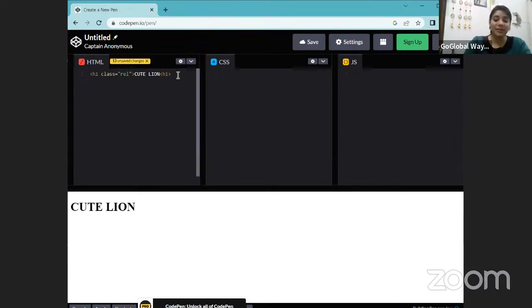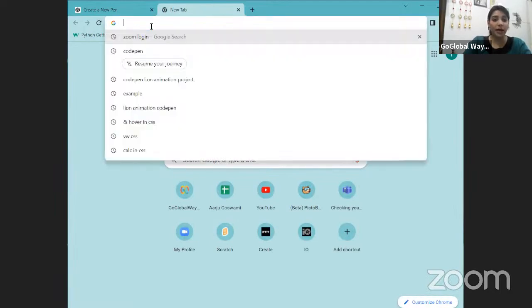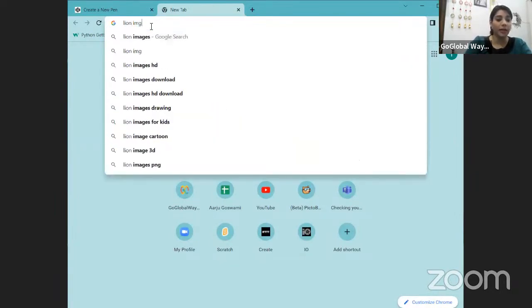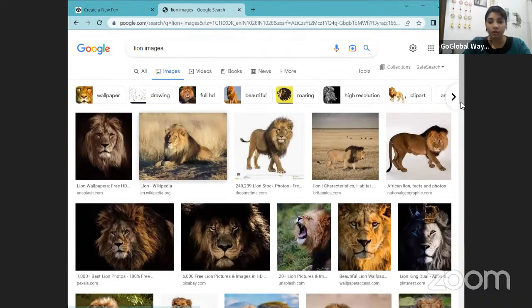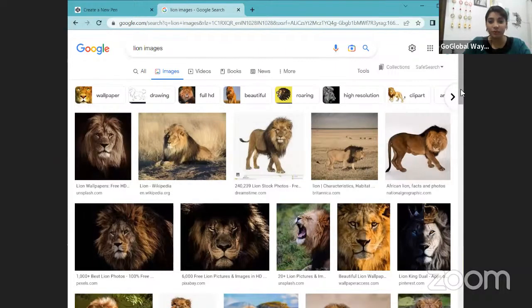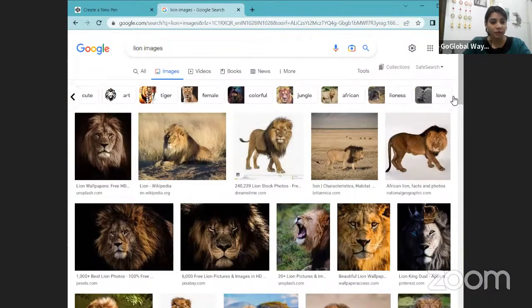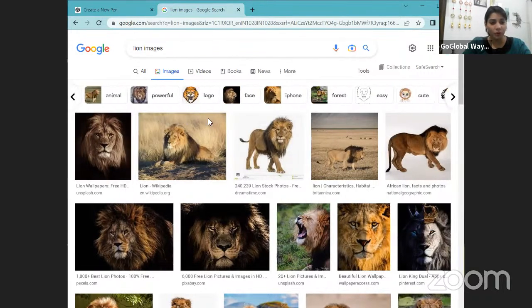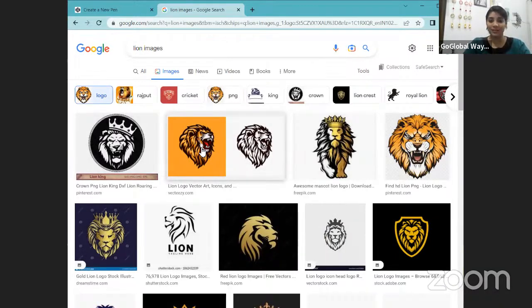Now the second step is to take the image of the lion, and you can take any image according to your choice. I will go to a new tab and search for lion image, and I got some images. I will go to images. I got lots of images here, but I want some cartoon kind of lion, cute pictures of lion. I can go with logos as well. You can take any logo of the lion. Ooh, this is not cute at all, so I'm not going to select this.